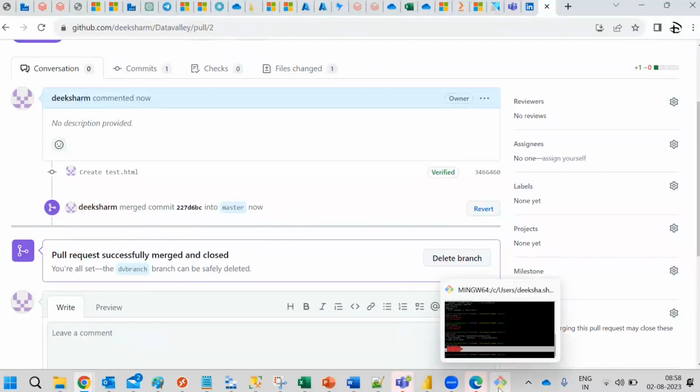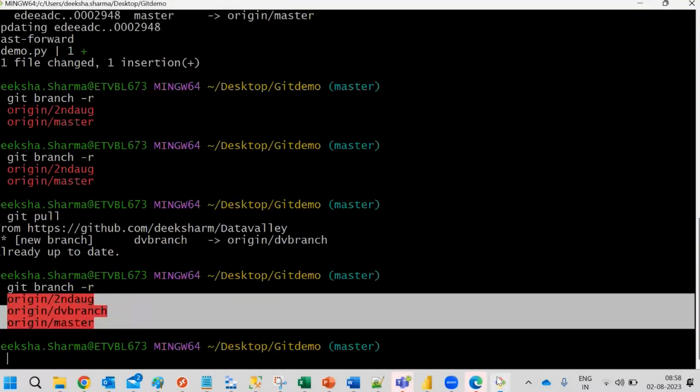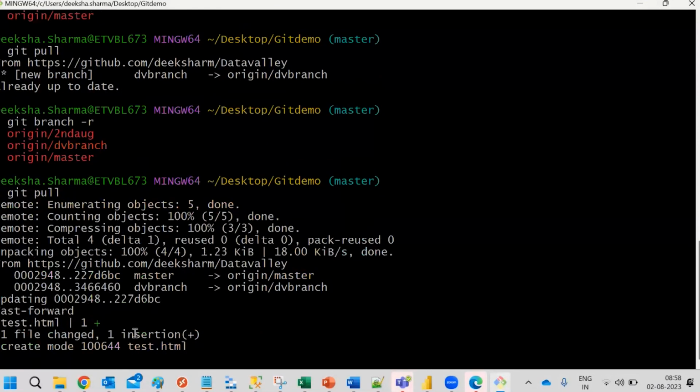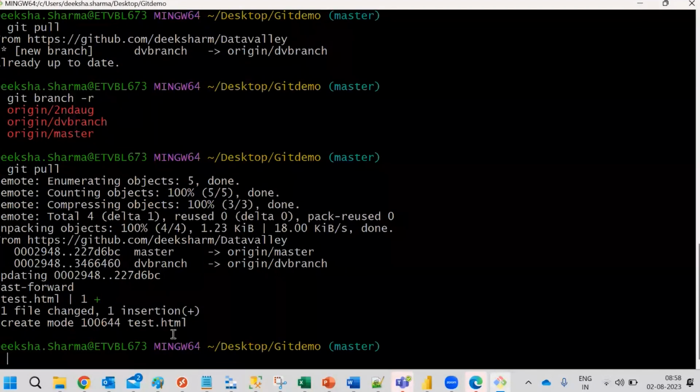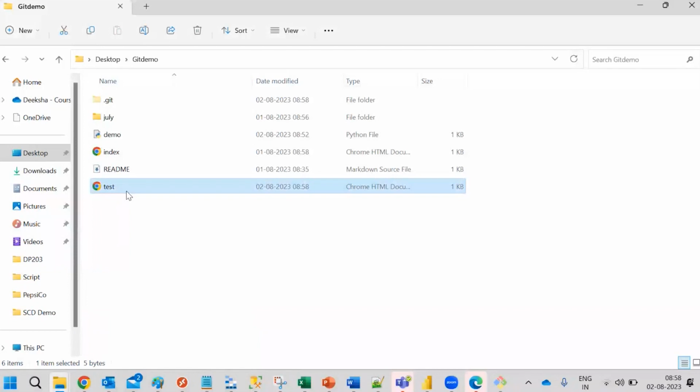If you want to take the changes, you can see in the local files we don't have test.html this time. But if I do git pull from the master branch, it is going to take the new file. So if I go and check, this time we have test.html also. That clears the whole thing we have discussed: how we can merge the changes, how branching is done, how we can move the code from one branch to another, and how we can take the code from the central repository to the local repository. Clear for everyone?